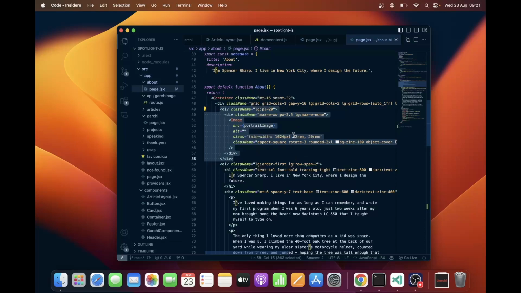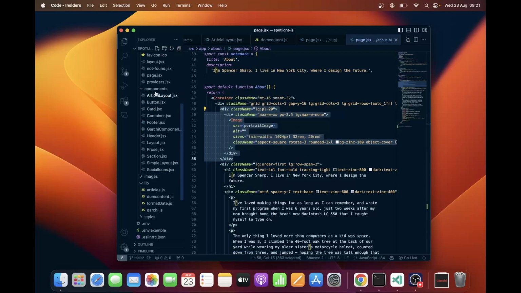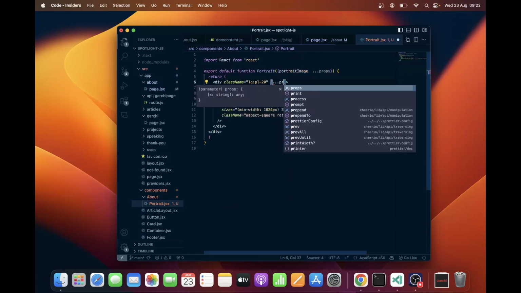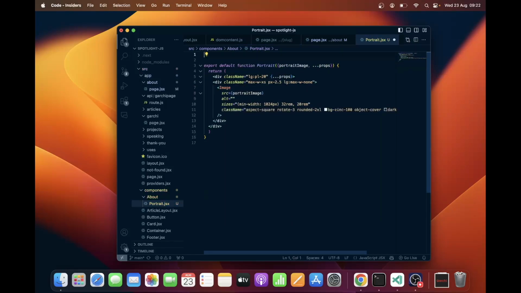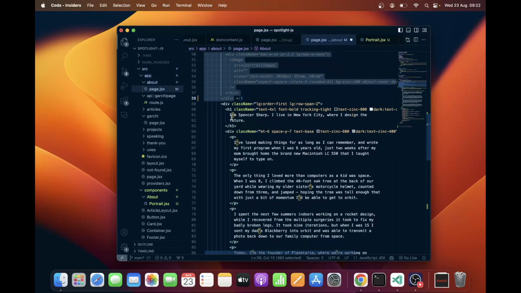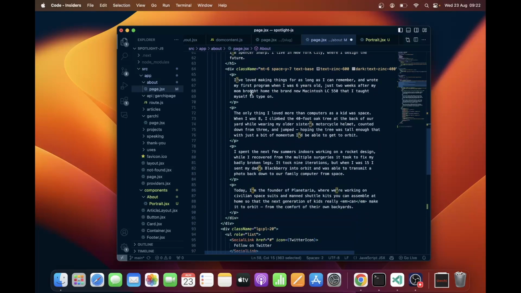So what we could do is inside components, we can have the actual component. Props, actually this is not needed as well. So this is going to be a server component, so I'm going to keep it as it is. Okay, that's great. So we will get our props or portrait over here. That's great. Next we got the title and the description.